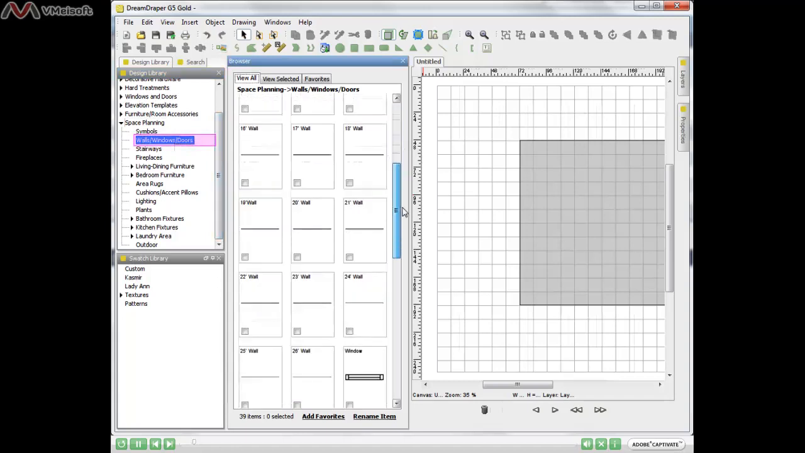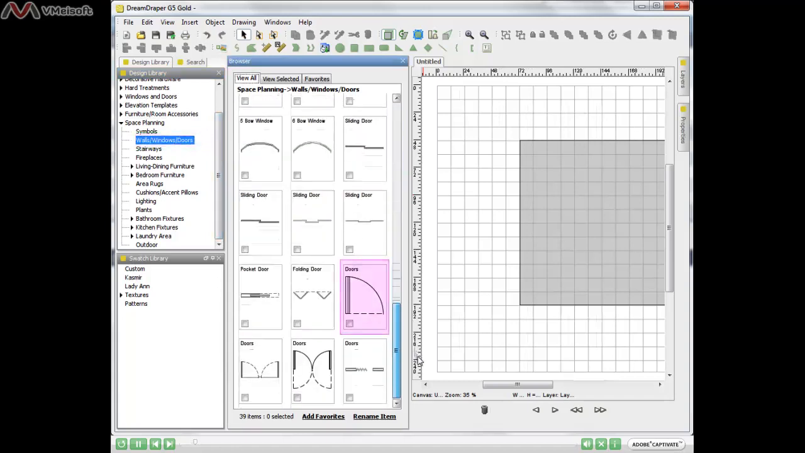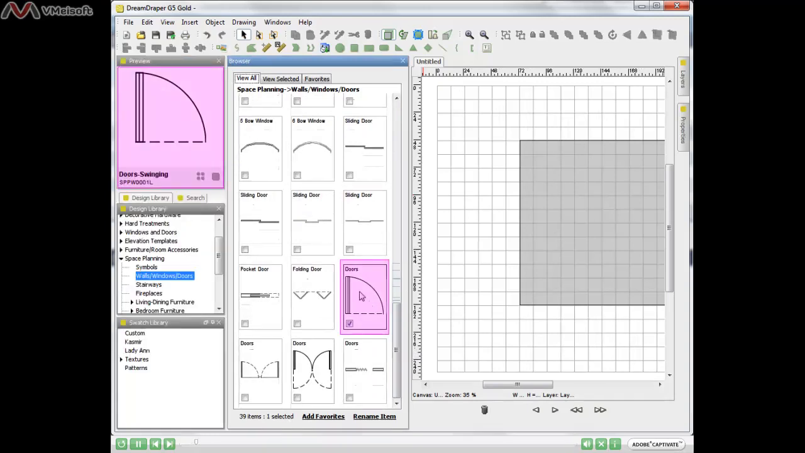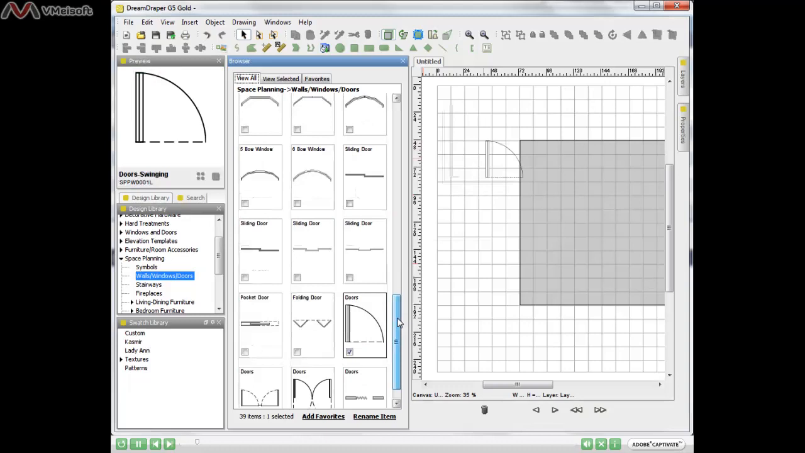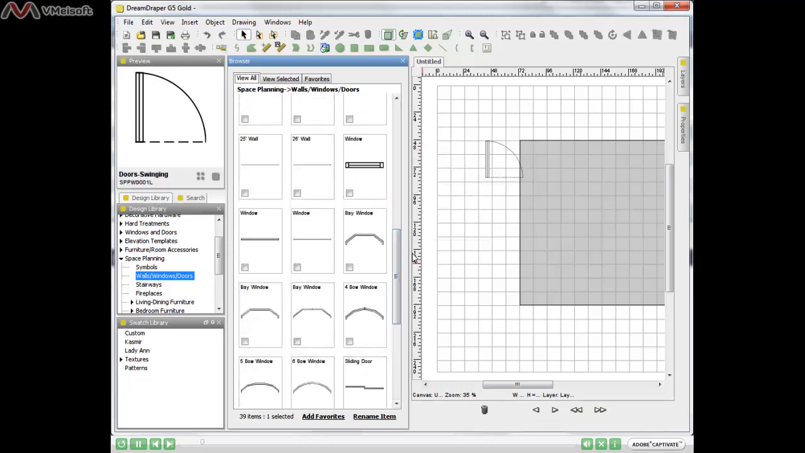So let me scroll down my browser, and I do want to bring in a door. I'll bring in this one. I'm just dragging it onto the canvas, and I want to pull in a window. Let me pull in this one here.